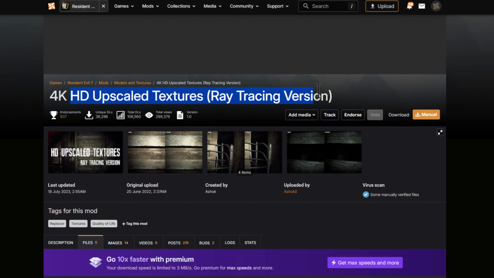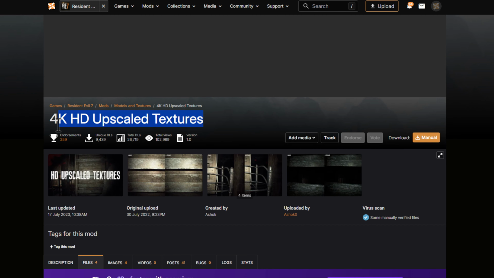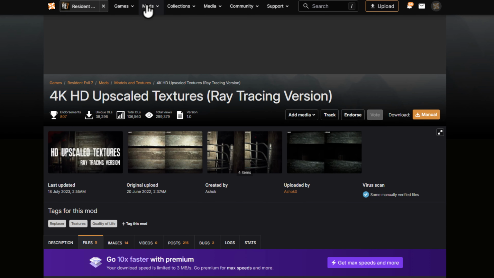There are two versions available. One is for the ray tracing version and another one is for the non-ray tracing version. If our in-game graphics settings has a ray tracing option, then it means our game version is the ray tracing version.